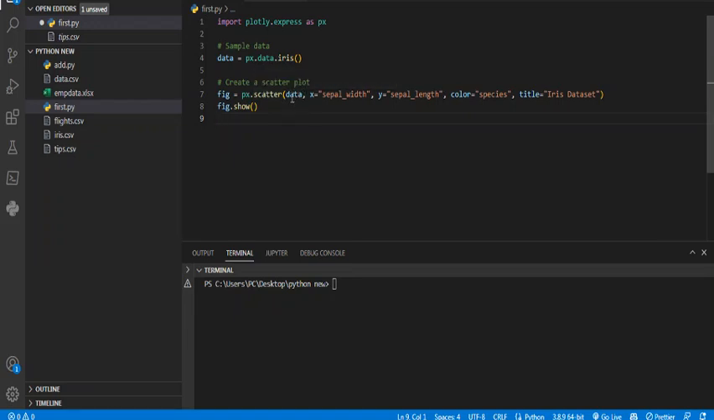The first parameter is data, which data you want to convert into a graph. The next ones are the parameters x and y, which are the x-axis and y-axis, and the color, which color you want, and the title. Then scatter, show, simple. Show means figure.show, showing the figure.